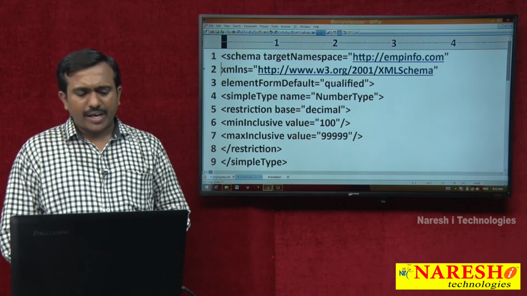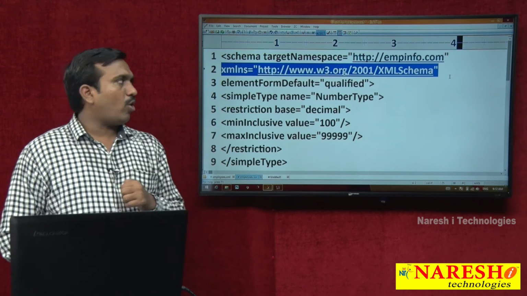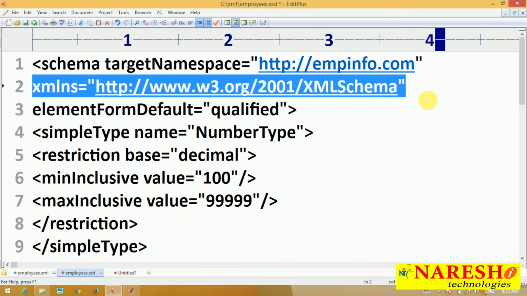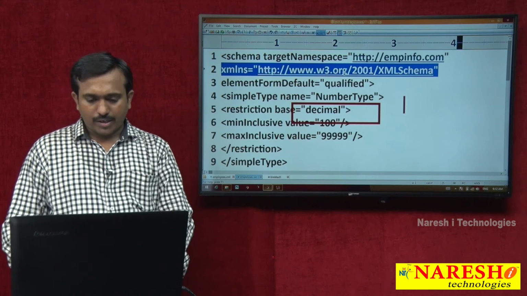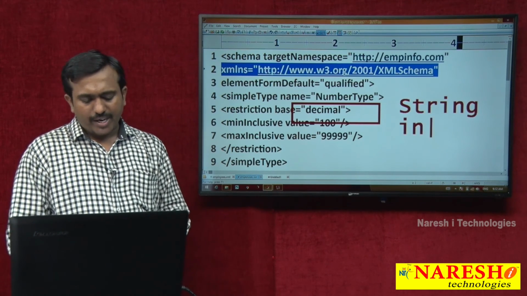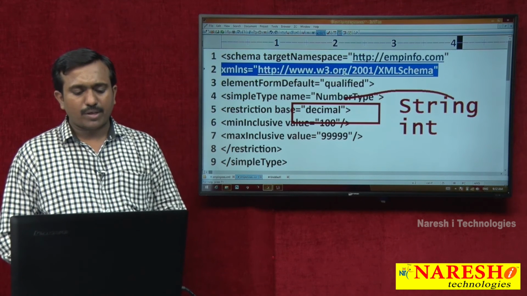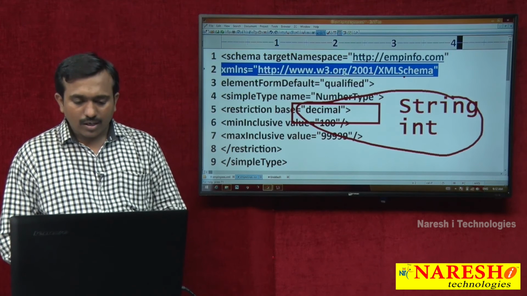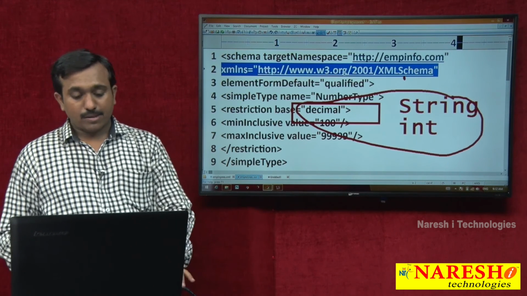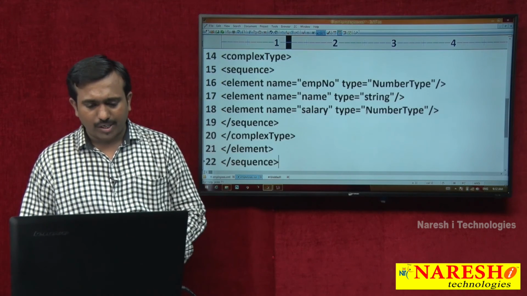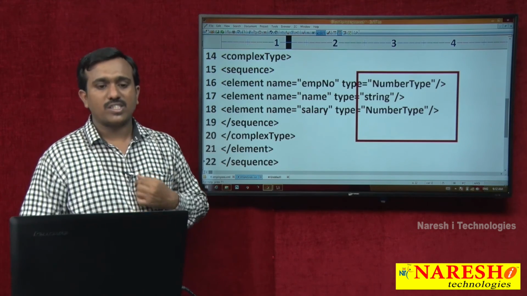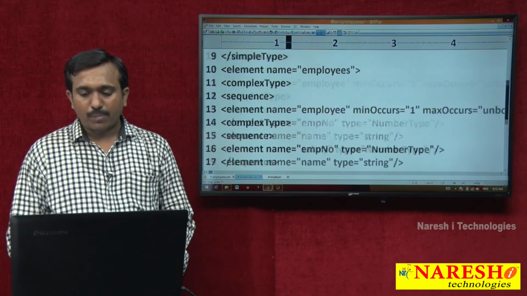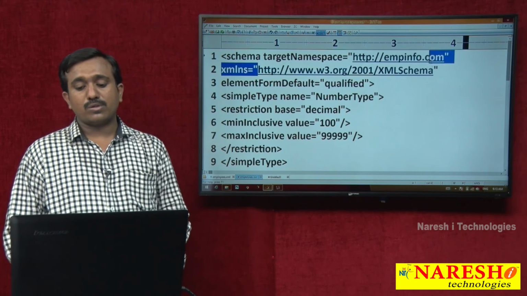What have we imported here? xmlns is equal to http://w3.org/2001/xml schema. When we are using a data type like decimal, string, or int, all these data types are checked by the parser under XML schema. Similarly, whenever we are using number type directly like this, it is also searched by the parser in the XML schema namespace only.